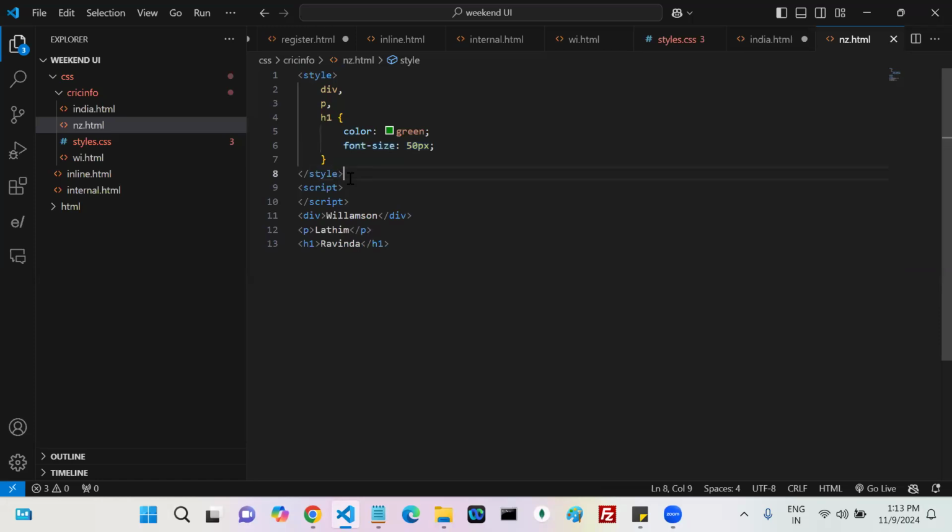How can we tell the browser this particular section of code belongs to JavaScript? Using the script tag. Within the HTML file, if you want to say this section belongs to CSS, use the style tag. This section belongs to JavaScript, which tag? Script tag, or not? Understood?